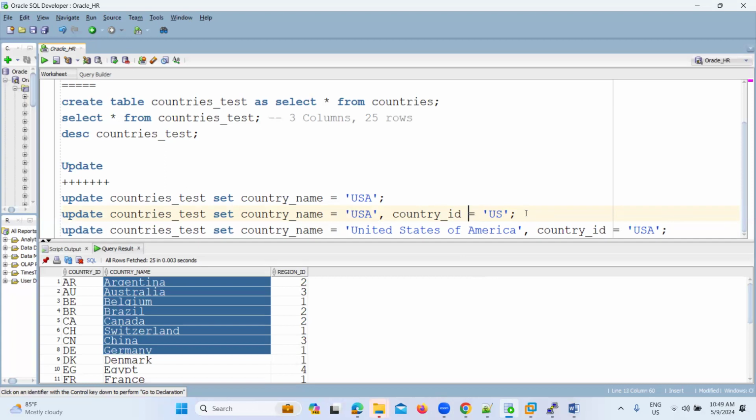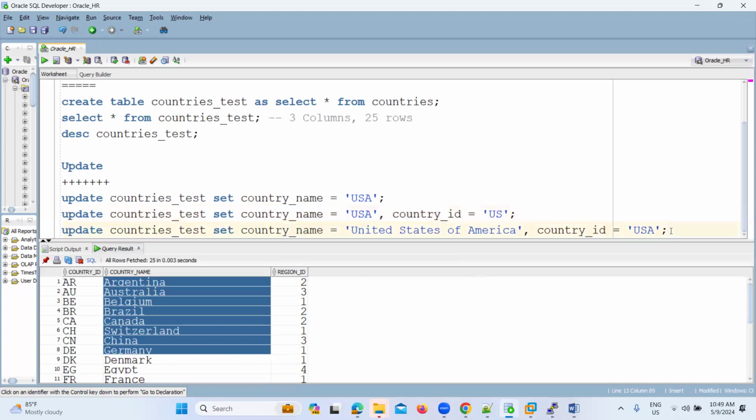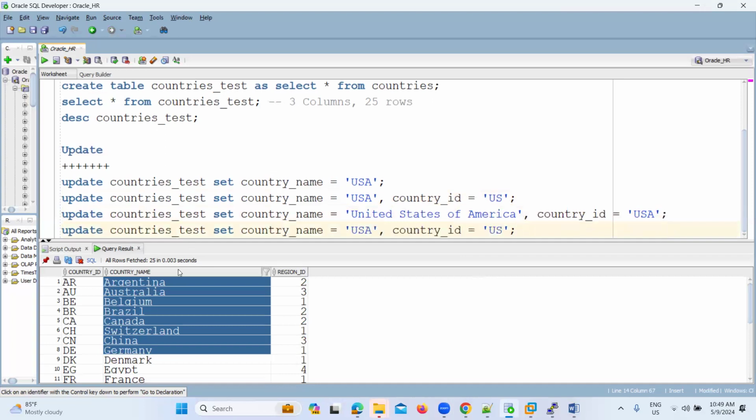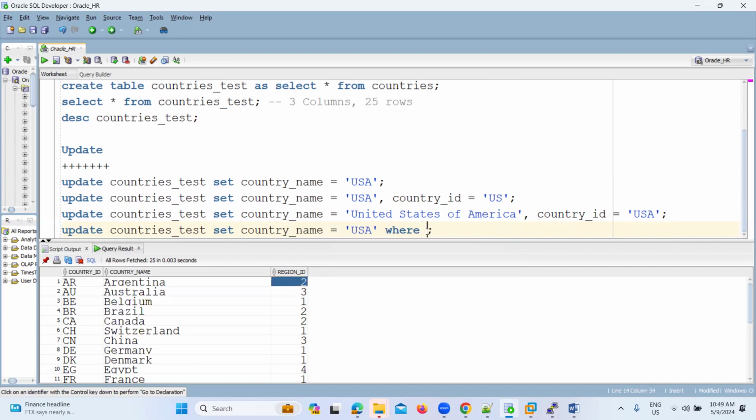Okay, so one column, more than one column, how to do, we did. Now next one: updating all rows is not what we usually do. We need some specific rows. In those cases also we can do that. Update countries test set country name equal to USA. One condition we can give with where, suppose region ID equal to 2. Any condition you can give. This is the condition part.